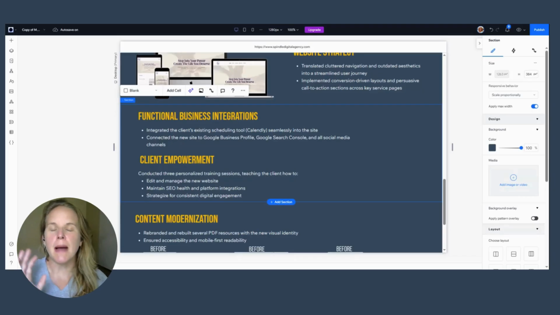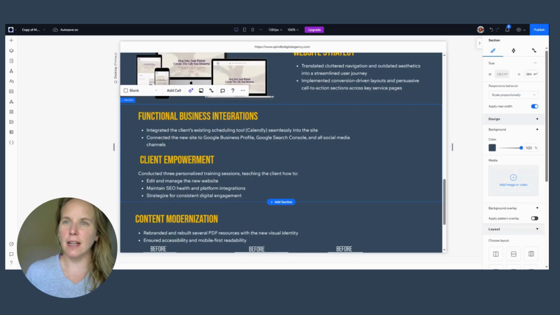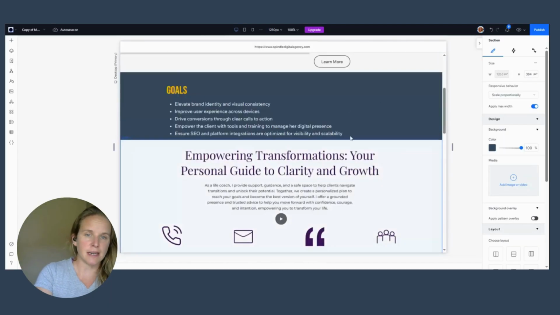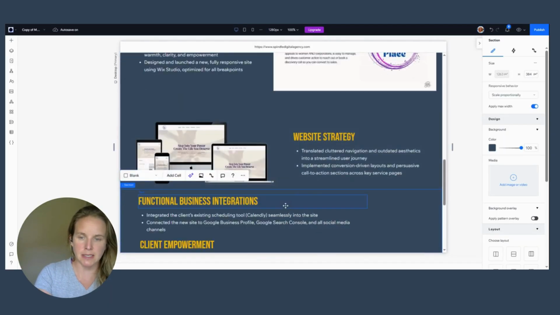Today we're going to talk about moving from your desktop design to a more mobile responsive design and using stacking for elements to help you do that. So you can see I've got this page already built. I've got different sections and text boxes, things like that.